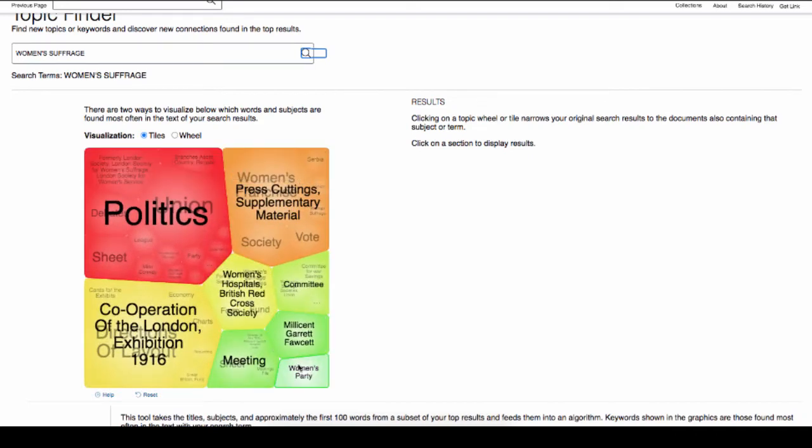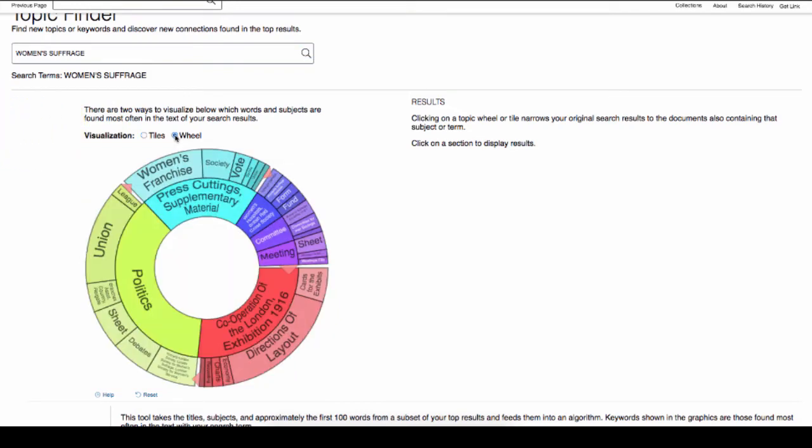Selecting any of these topics will bring you access to related documents. You can look for the keywords in 2 graphic visuals, tiles and a wheel. To switch from tiles to a wheel, check the circle next to wheel that is displayed next to the word visualization.